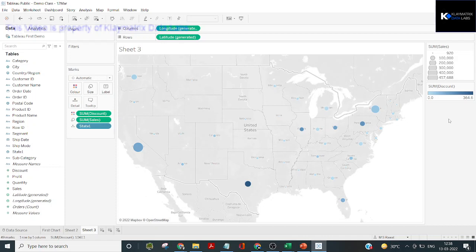Everybody understands that? Because discount is a continuous field, it is a number, right? It's a measure. So when I drag it, you see it automatically gives sum over here. So it will be a number, and you can see the range of the discount is from 0 to 364. So the color is varying from low to high. You cannot give 364 values of colors, right? It's not a discrete field.